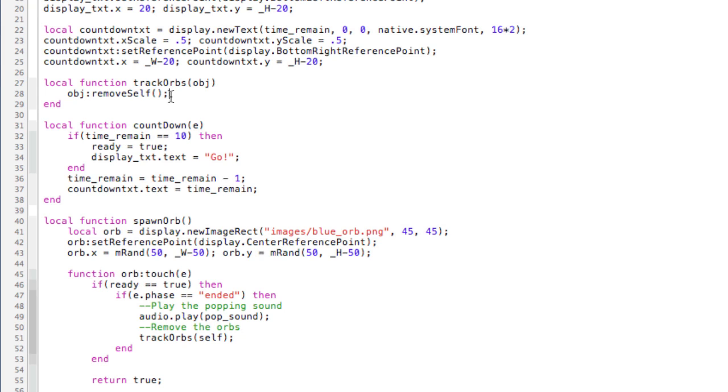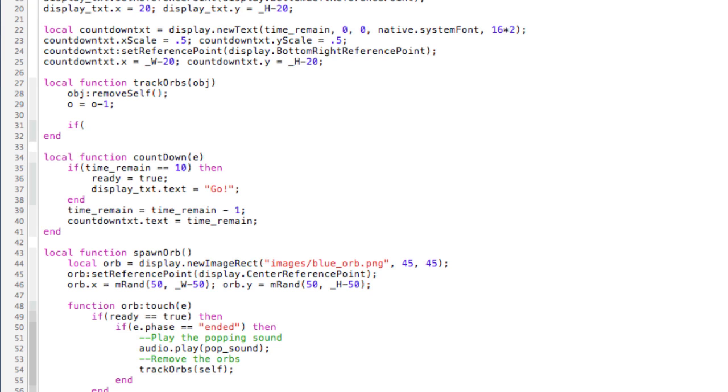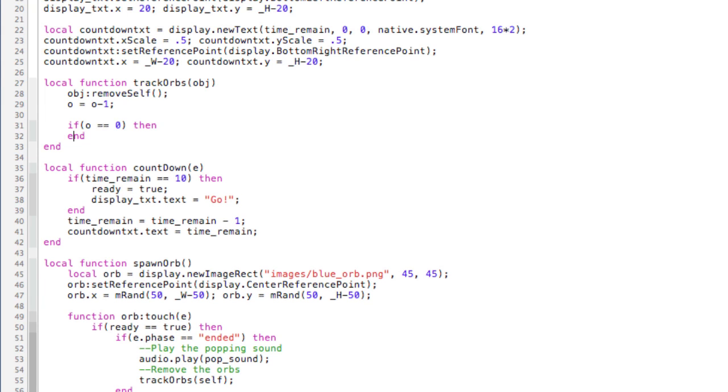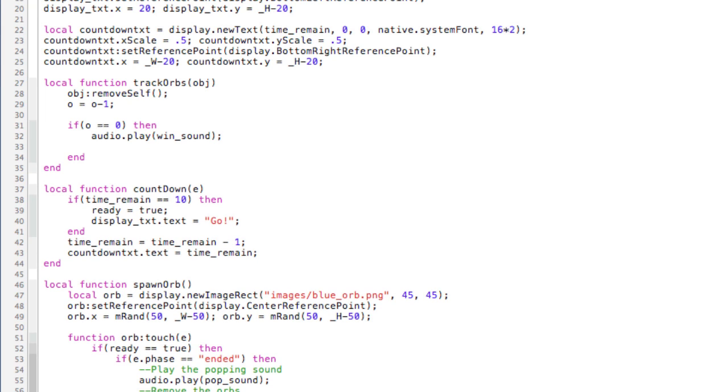So first let's deal with track orbs. Let's do O equals O minus 1. What we're doing here is we're removing the orbs, and then we're decreasing the total orbs that are in the display. Okay, so the idea is that when O gets back down to 0, that means there's no orbs left. So if O double equals 0, then we'll want to play the win sound, and we'll want to stop the game timer.